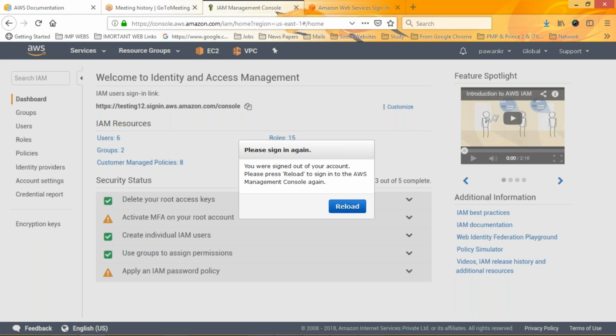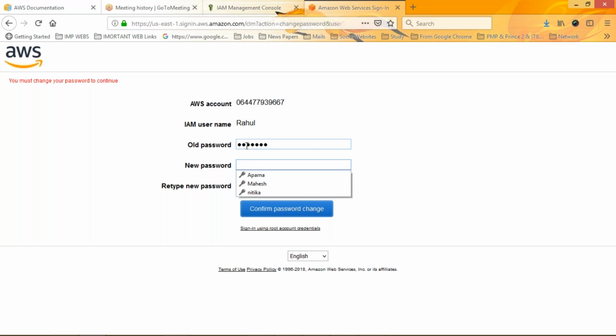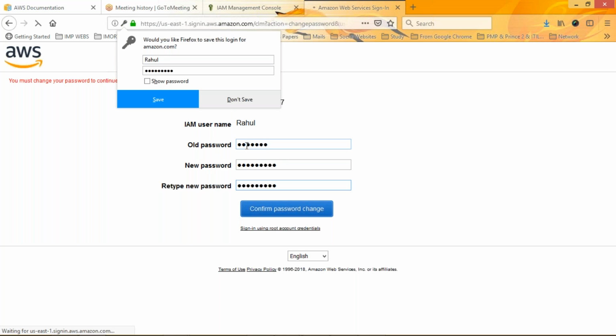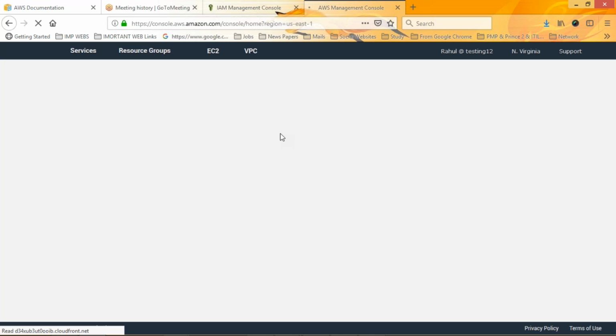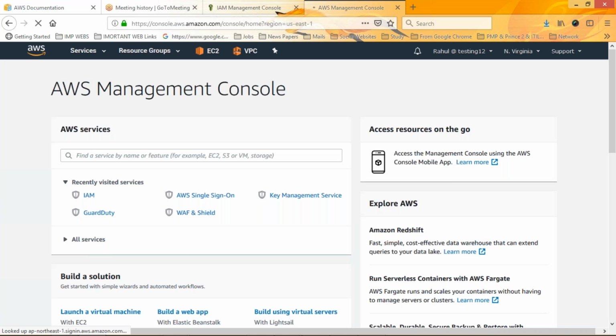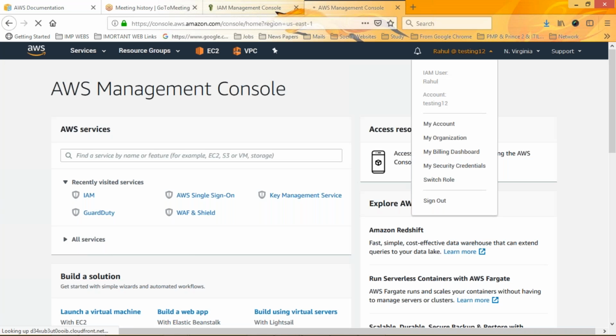So this is the old password. We have to provide it here, and then provide a new password. So we have provided this new password to the user, and then the user can log in as Rahul. So it is bound with testing 12, our account. The IAM user Rahul is mapped with the 12 account ID.